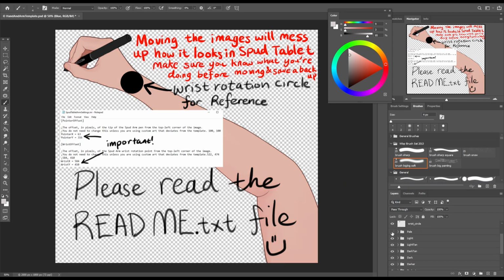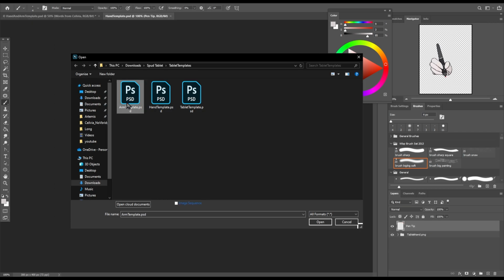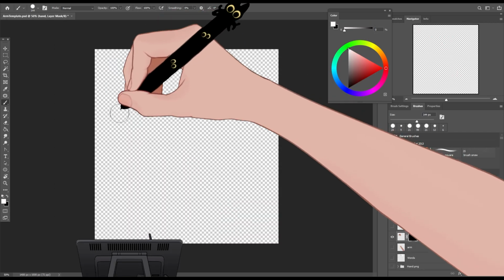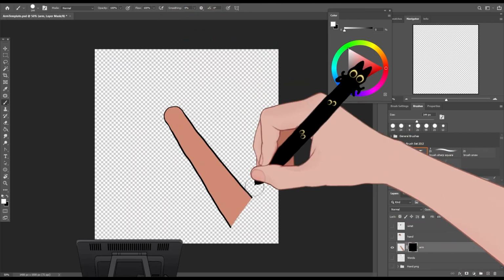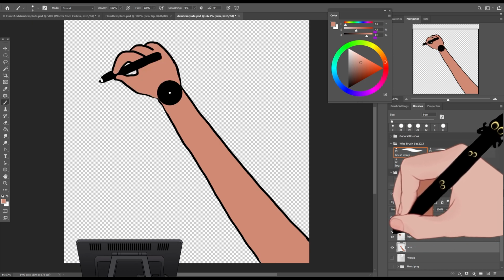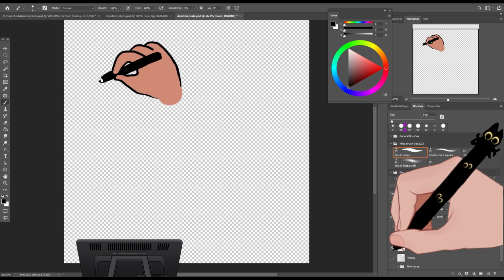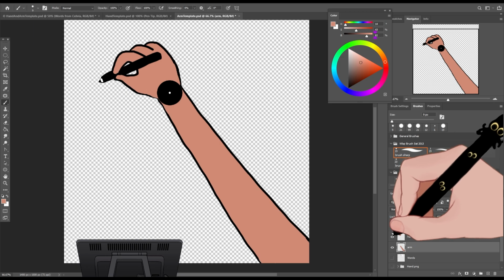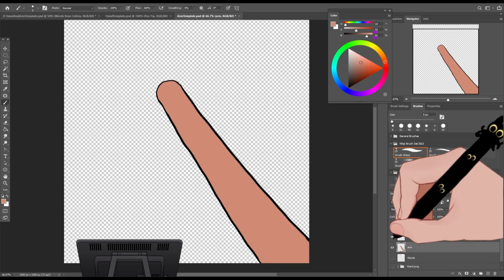But if you want to draw your own hand, here's how to do it. Open arm template in the other zip file, draw a hand, draw an arm, separate the hand and arm at the wrist, and, this is important, make sure hand and arm overlaps on a perfect circle like this.